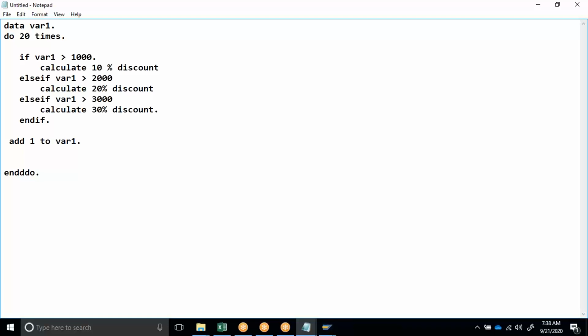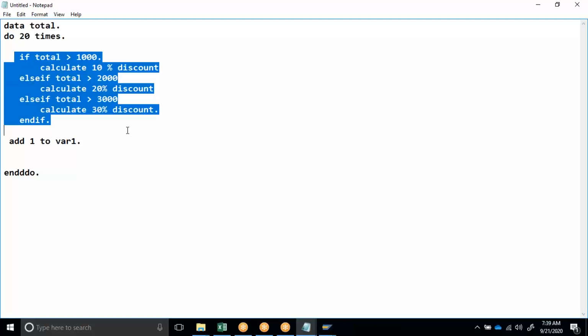So as per syntax, this program is correct. Variable 1, I assume this as a total. So if total greater than 1000, do something. If total greater than 2000, do something. If total greater than 3000, do something. Logically, this is what it is.